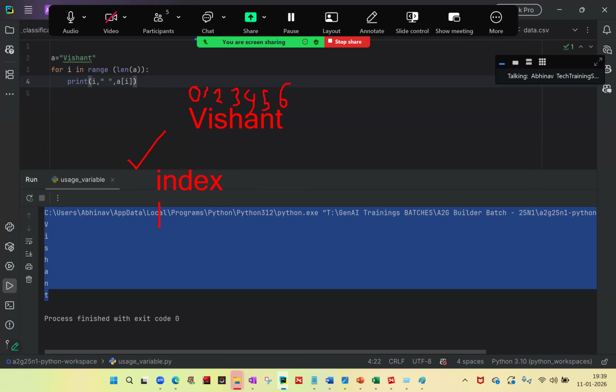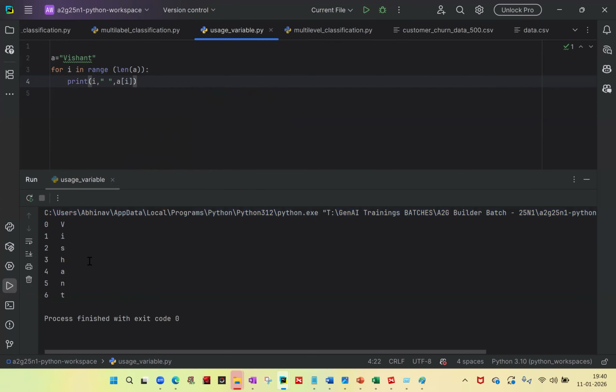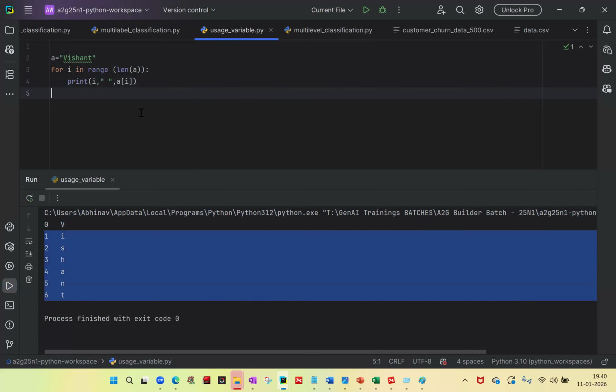Now, in order to print any character on that particular index, how will I do that? I'll use A and then that particular index I can give. That way I'll be able to catch hold of both index as well as the character. So when I run this program, see, it is printing index as well as character. Okay, so this is how we can iterate by index of sequence, where we are accessing index plus element both.